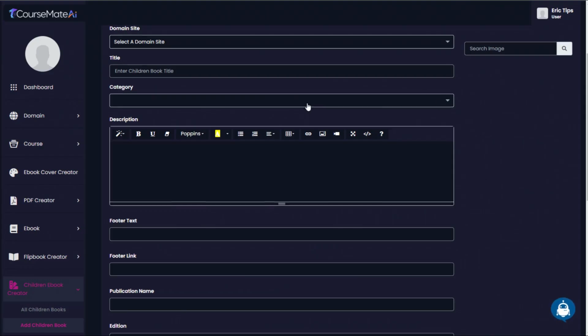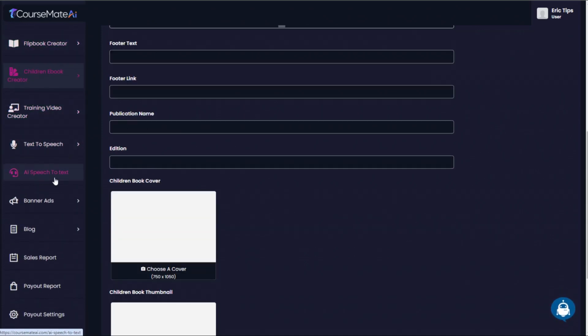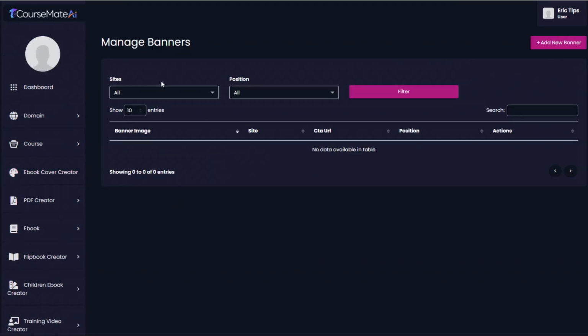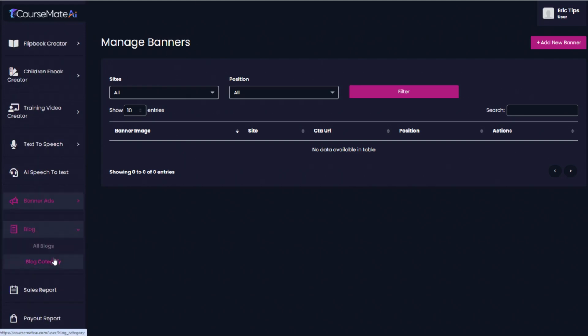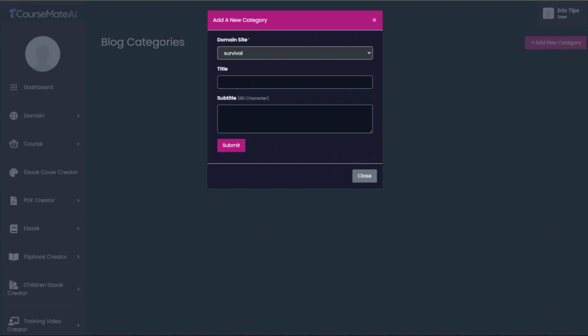And similar to the ebook creator, we can put custom links within the ebook and within the footer. A couple of these additional features that you may see in the menu are upgrades. You do also have access to the banner management area where you can add custom banners to your website for any academy. Likewise, you can add blogs to your academies. For example, let's add a blog category to my academy. So for my Survival Academy, let's add a category called Survival Tips.